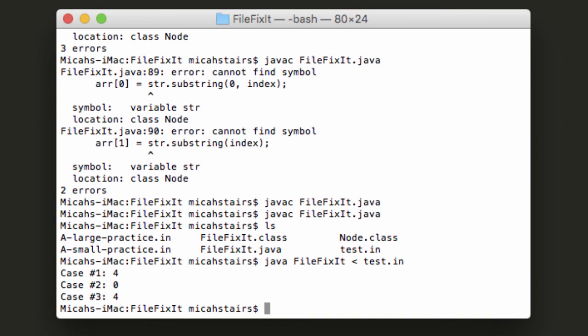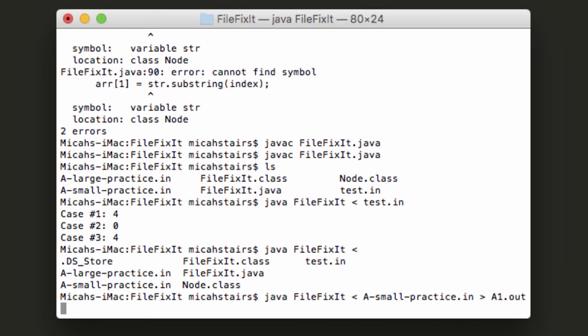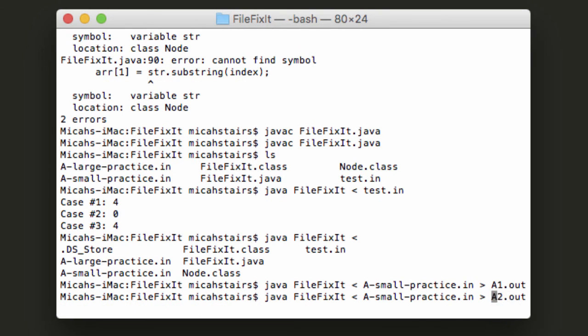So now we can go ahead and generate the files that we'll be uploading to Google Code Jam. java FixIt, and we'll be feeding it A-small. And we'll output this in a file, I'll call it a1.out. You can pick whichever name you want, of course. And I'll put the large one in a2.out.